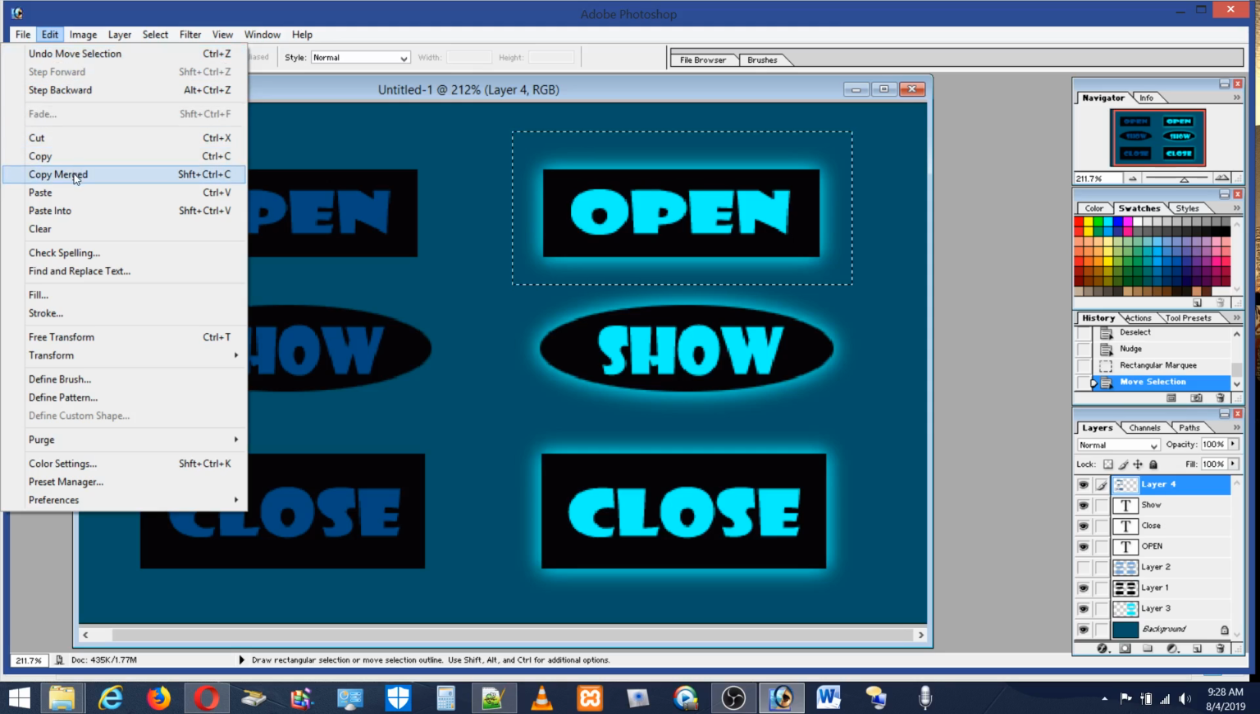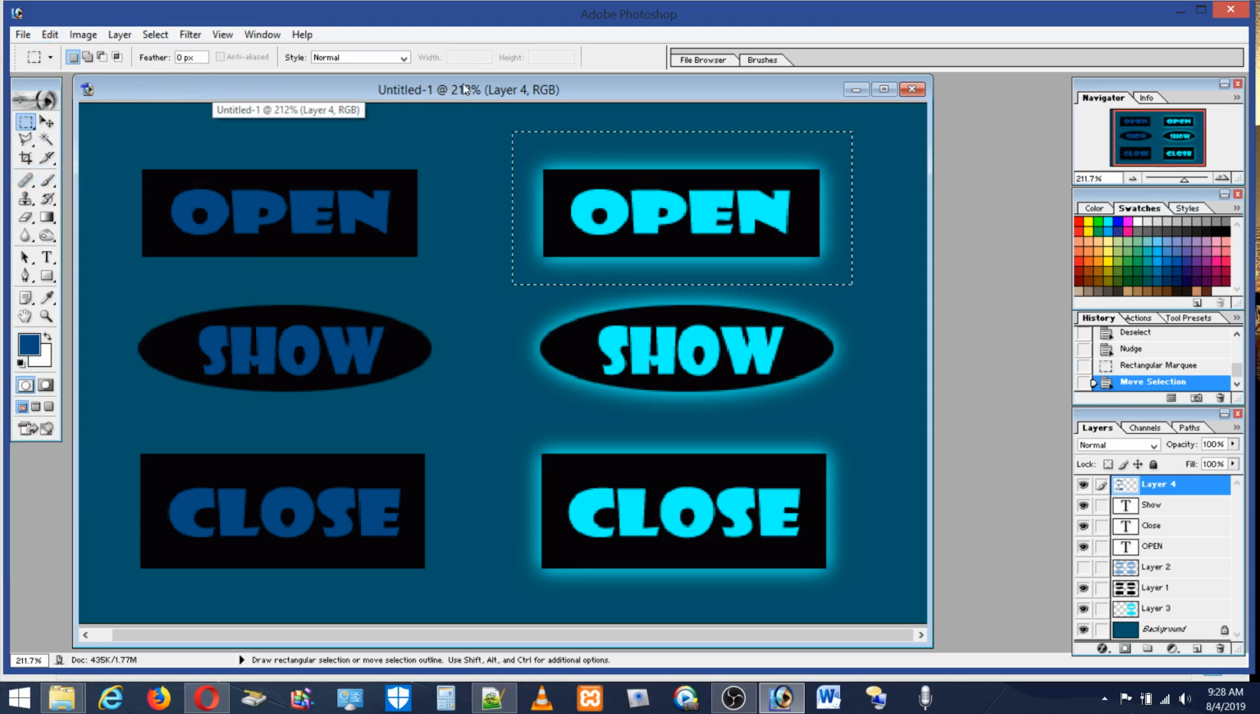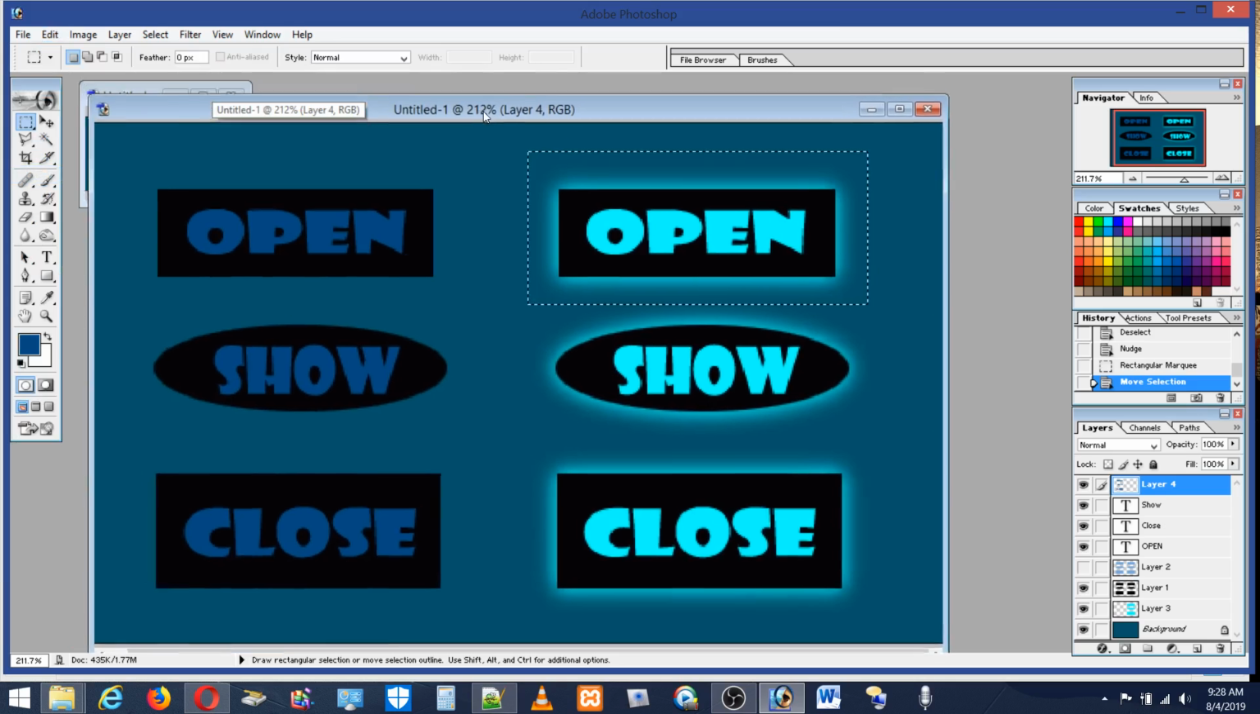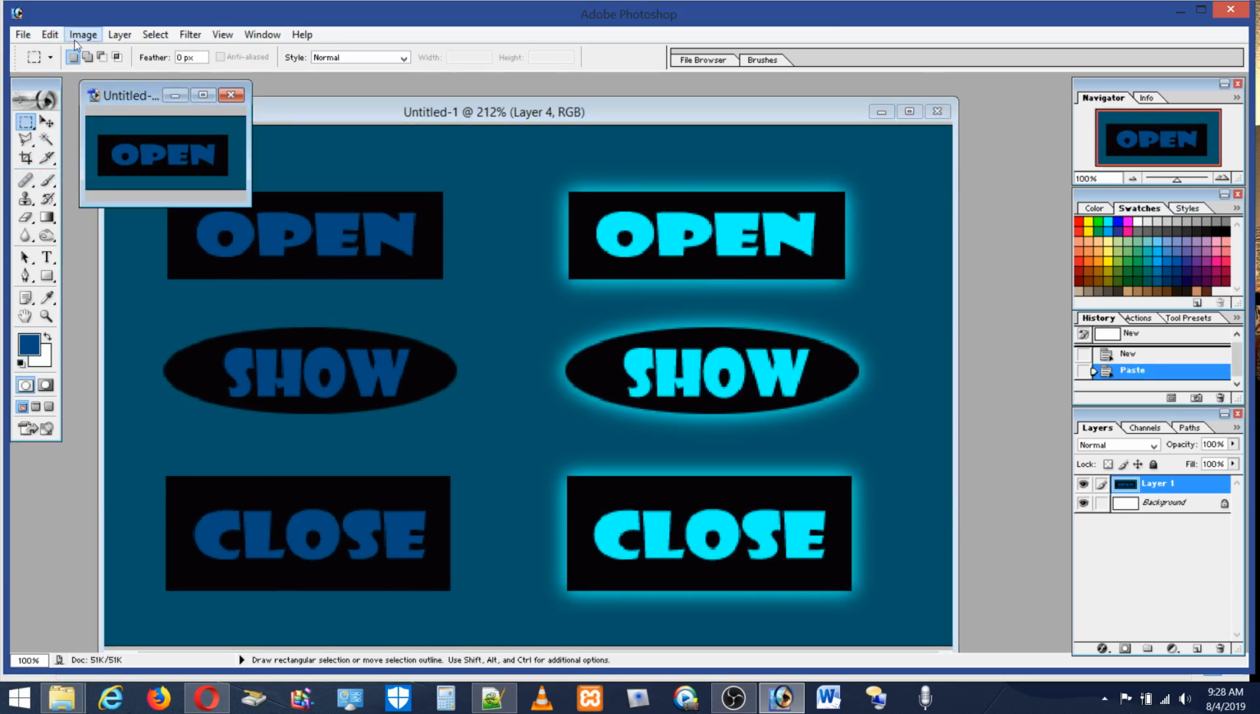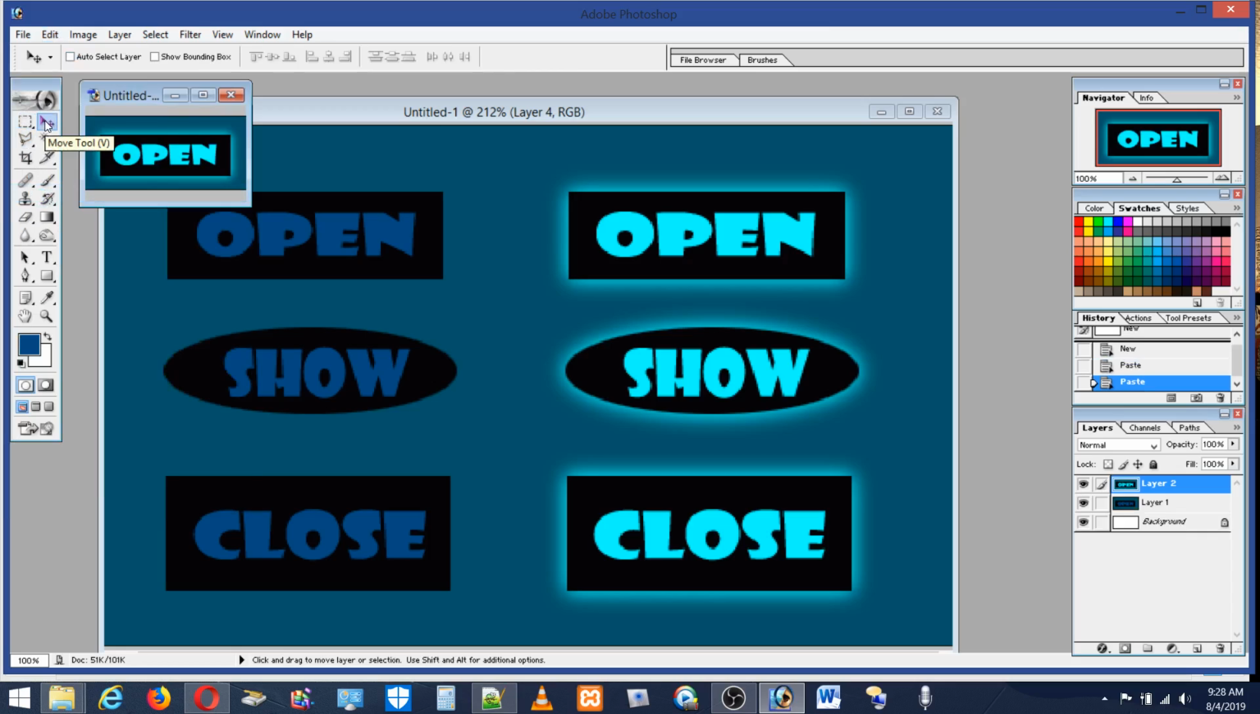Edit, copy, merge. Edit, paste. So now we need to move that one back over. Okay, it looks like it's moving, so another nudge.